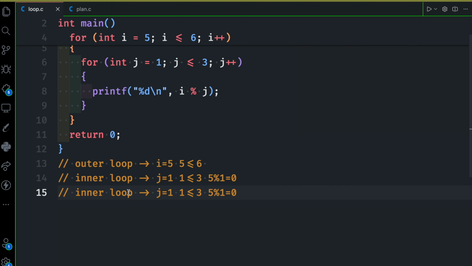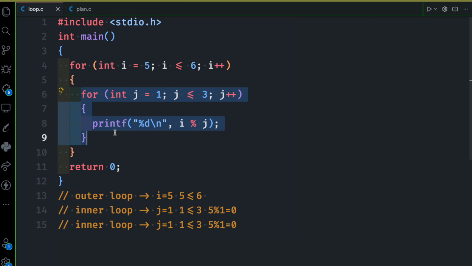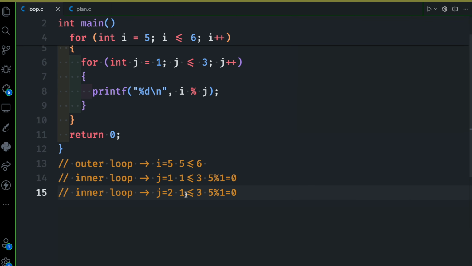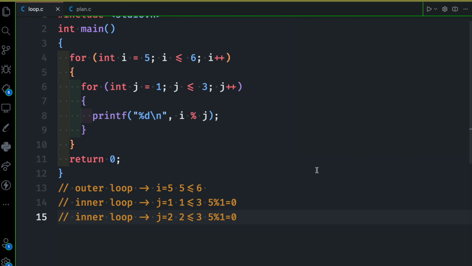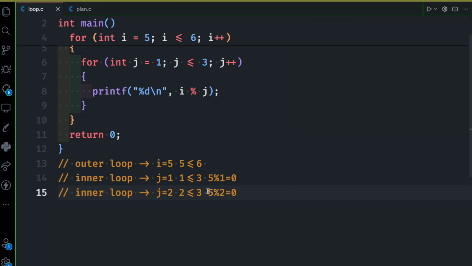Okay, let's continue. In the next iteration for the inner loop, it's going to be j++. That means the last value was 1, this time it will be 2. 2 less than or equal to 3, which is true. Again, the value of i is still the same as long as we are inside the inner loop. We are not changing the outer value yet. Here, the value of j will be 2. If we divide 5 by 2, then the remainder will be 1.